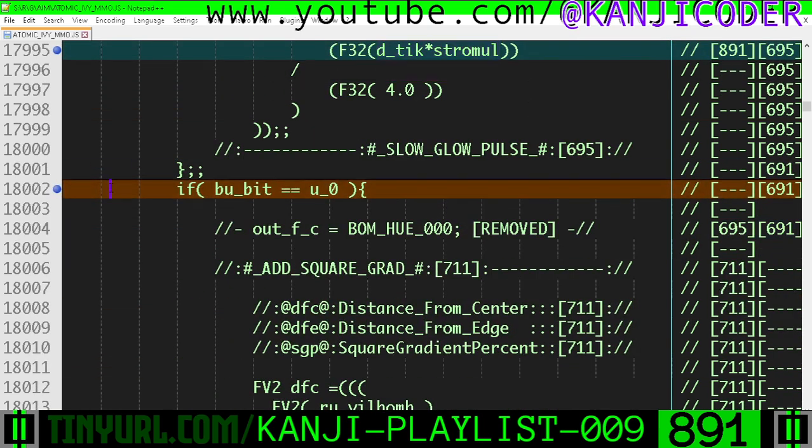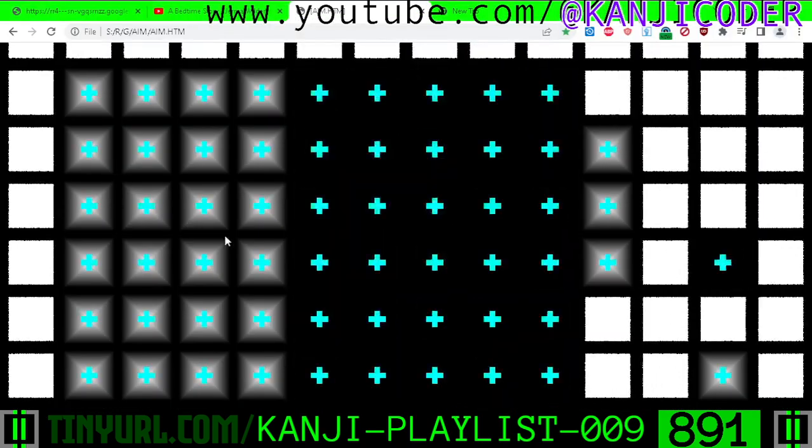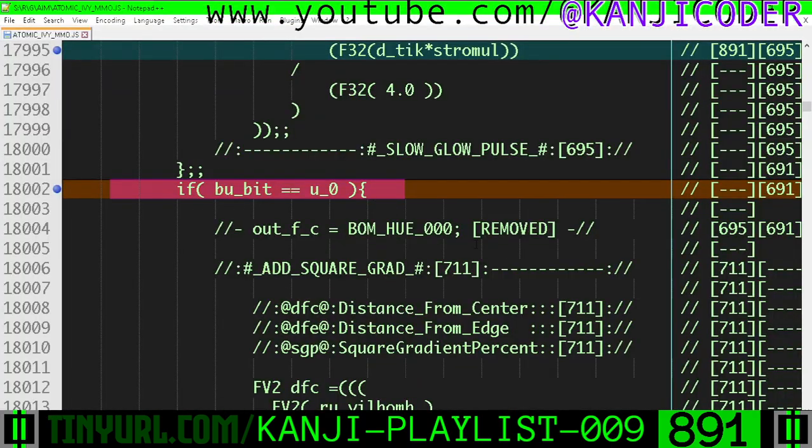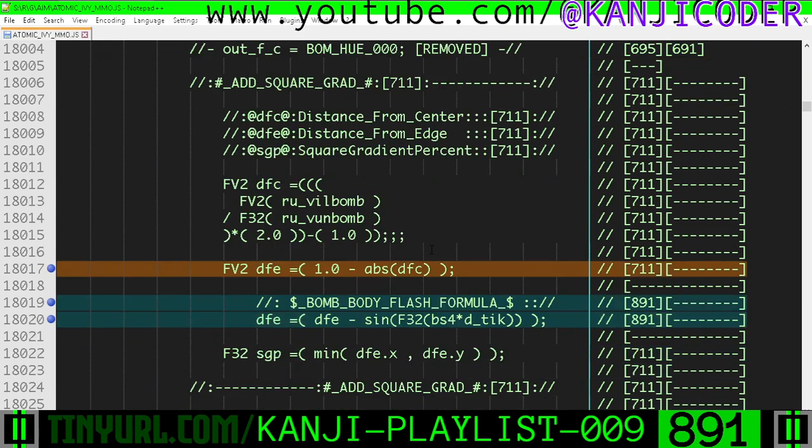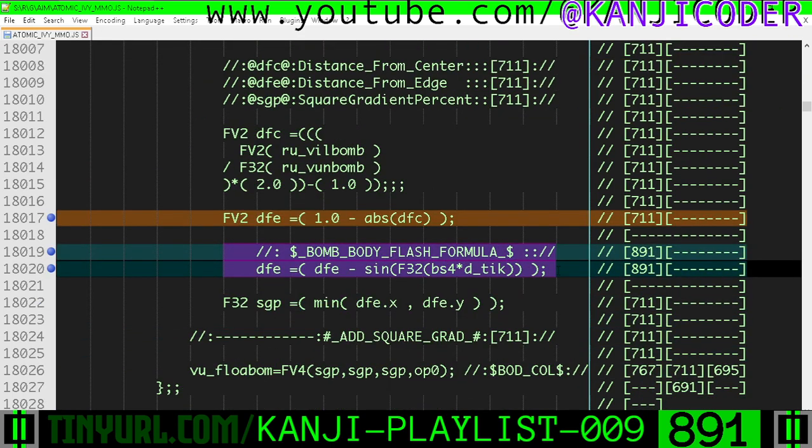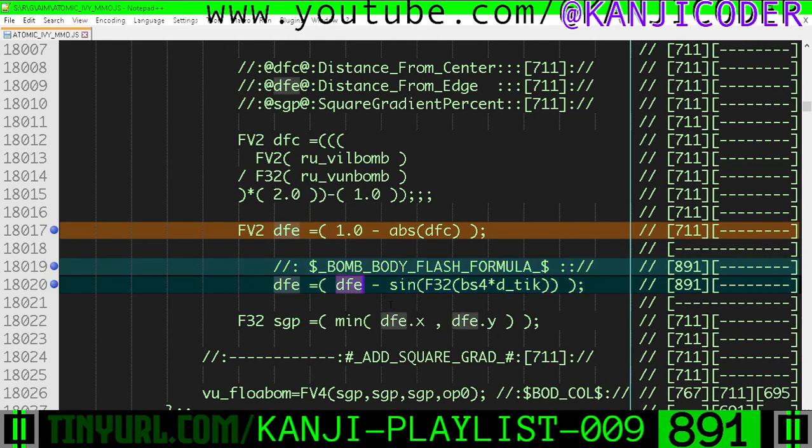Then if we're in the grayscale square gradient part of the bomb, so the gray area of the bomb, we're going to make that part flash by doing this modification right here. We're taking the distance from edge and subtracting the sine of the bomb state enumeration times the game ticker.